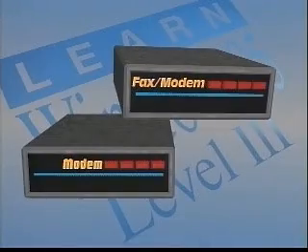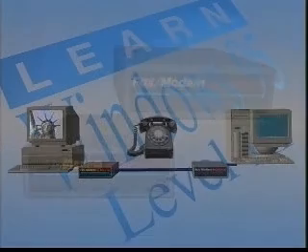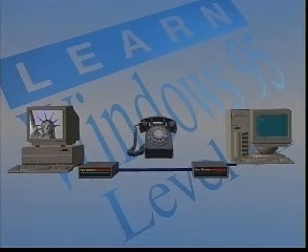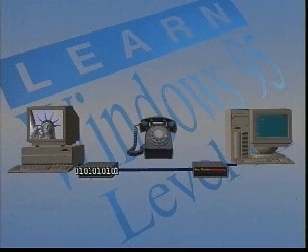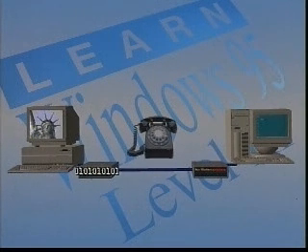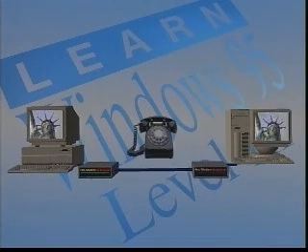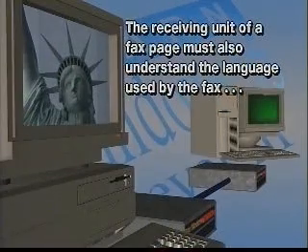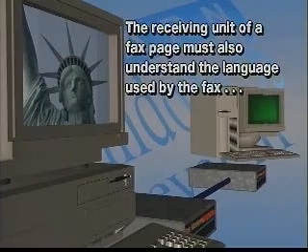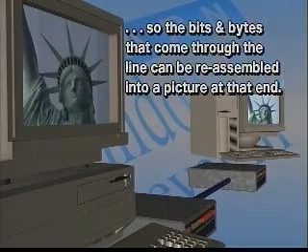We already know what a modem does, so let's just look at the fax, ma'am. A fax makes a picture of a page, something like a photocopier. This picture is actually a digital signal. Once the page is turned into a digital signal, it is then turned into an analog signal by the modem using a specific fax language, so the information can be sent through the phone lines. The receiving unit of a fax page must also understand the language used by the fax, so the bits and bytes that come through the line can be reassembled into a picture at that end.